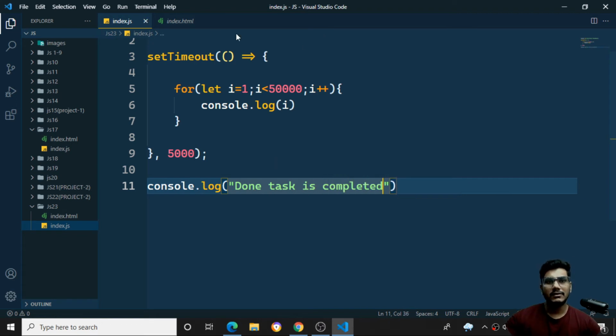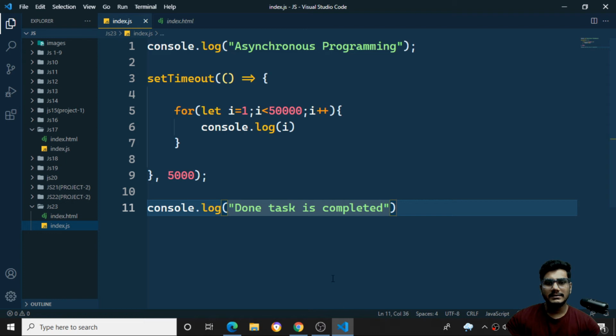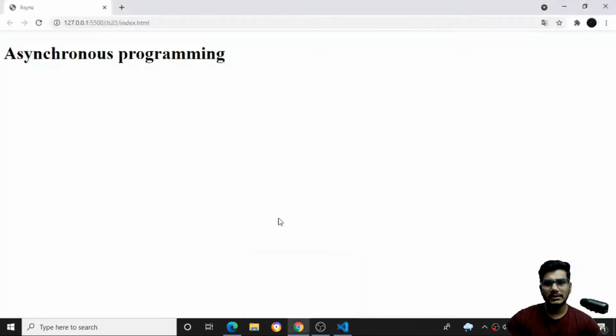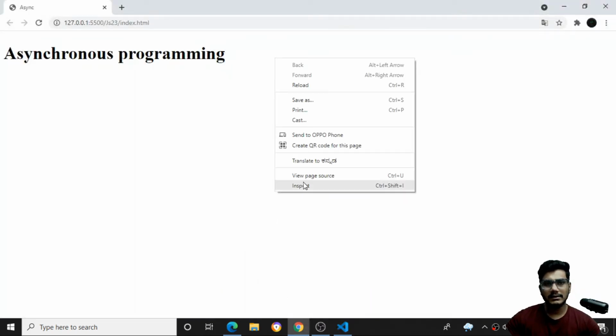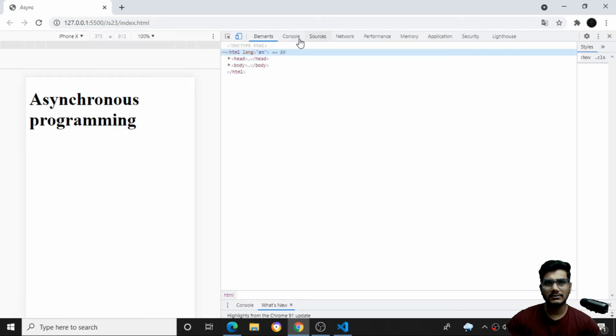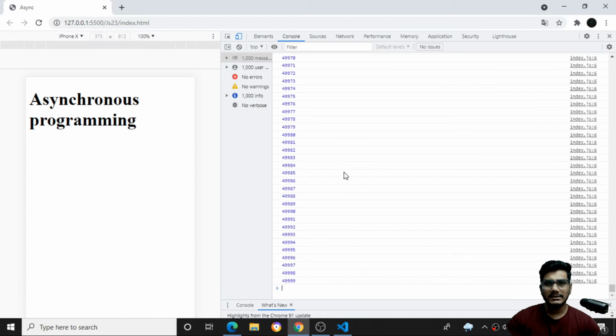Okay, I'll say this kind of thing here. So done, task is completed. Now let's see what will happen. If I just come back here, you can see nothing, it will just be giving the console log messages here. So if I click onto the console, you can see the for loop is running over here.